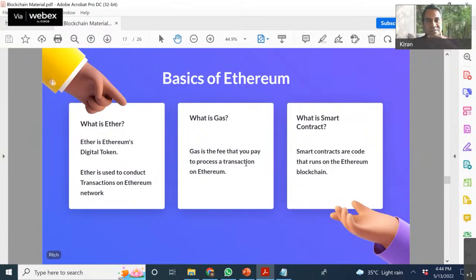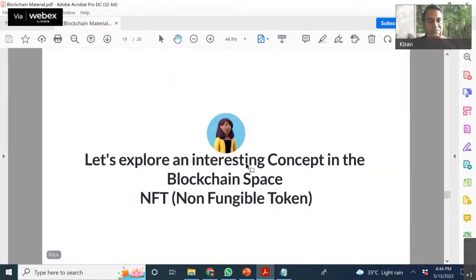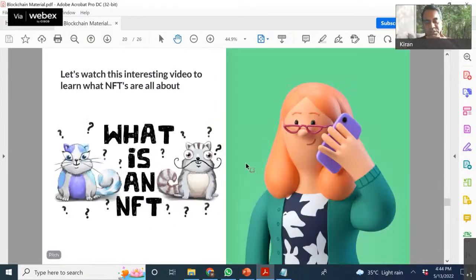Smart contract is a concept where you can start learning to write smart contracts and start building applications on top of Ethereum. There are milestones you can go through. Obviously, most of you might have heard of what an NFT is. We can go through this video and then you'll understand what an NFT is.